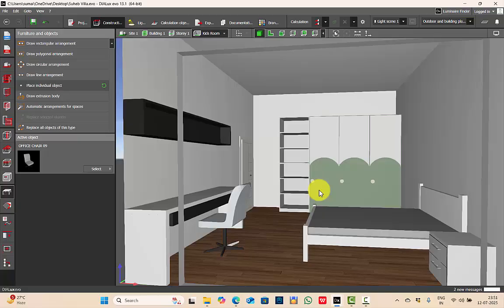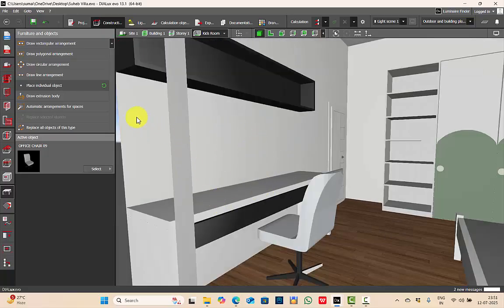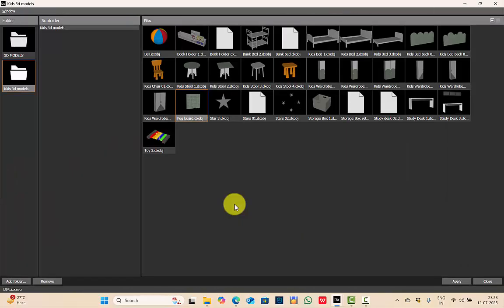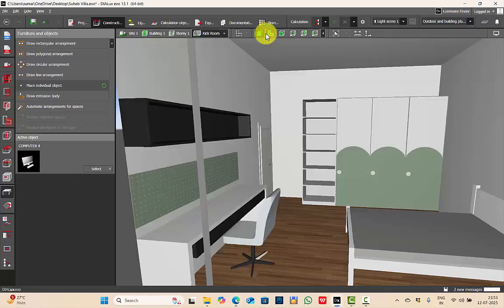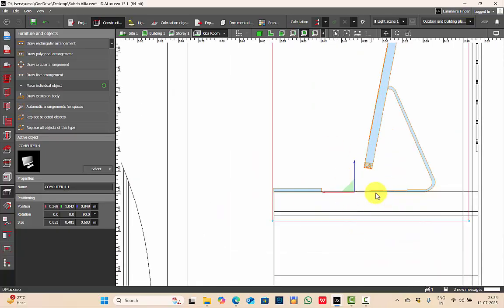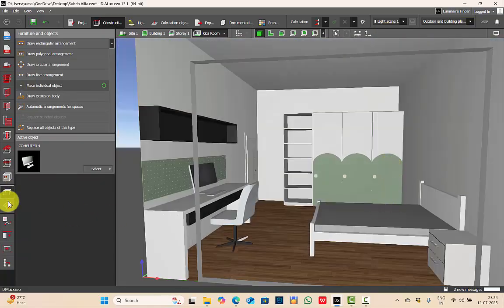Suppose you're into a bit of detailing, if you need a bit more detailed 3D model, you can add some details. Like here we have a study unit. If you want to add a laptop, computer, or a pegboard, you can do that too because we have those 3D models as well on our website. Let me import that. Done.